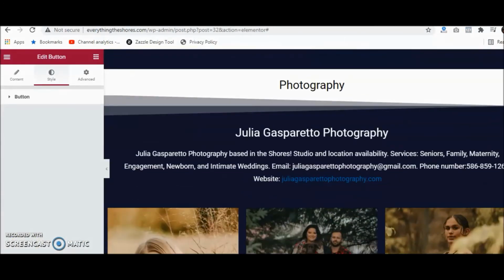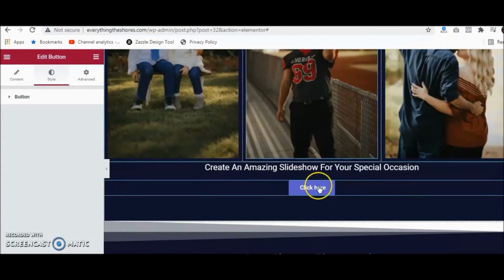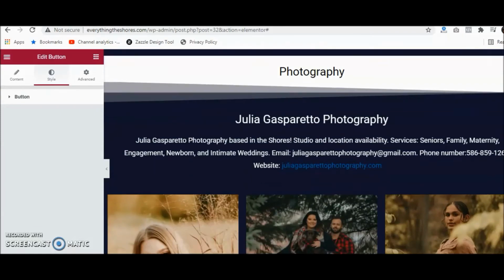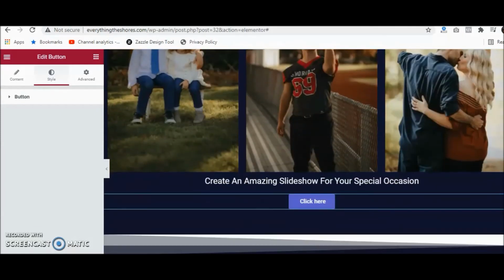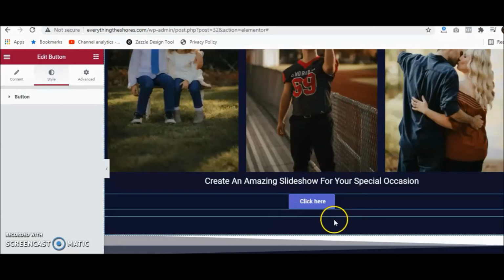Now, on my website, I could essentially go and scroll all the way down and say, hey, create an amazing slideshow for your special occasion. It still is relatable to the photography or the person that's doing the photography. It doesn't infringe on their business. Again, this gives people an option if they want to get involved with something that's relatable. Oh, I love photography. Yeah, we definitely want to create a slideshow, that type of thing.